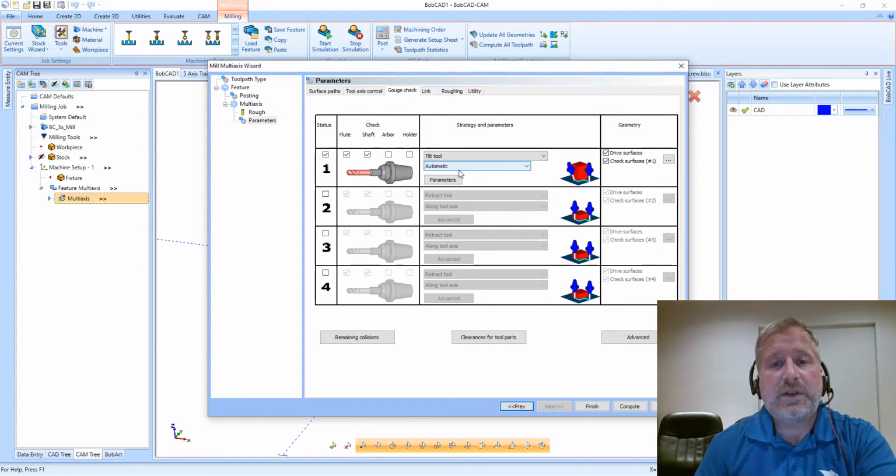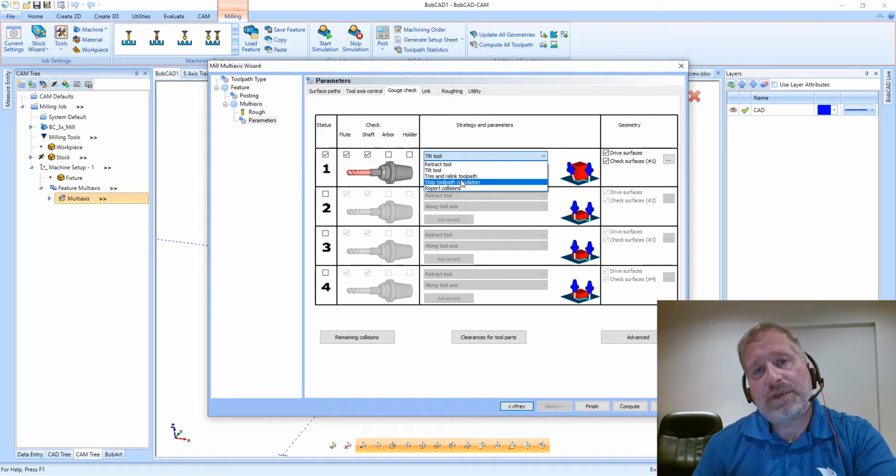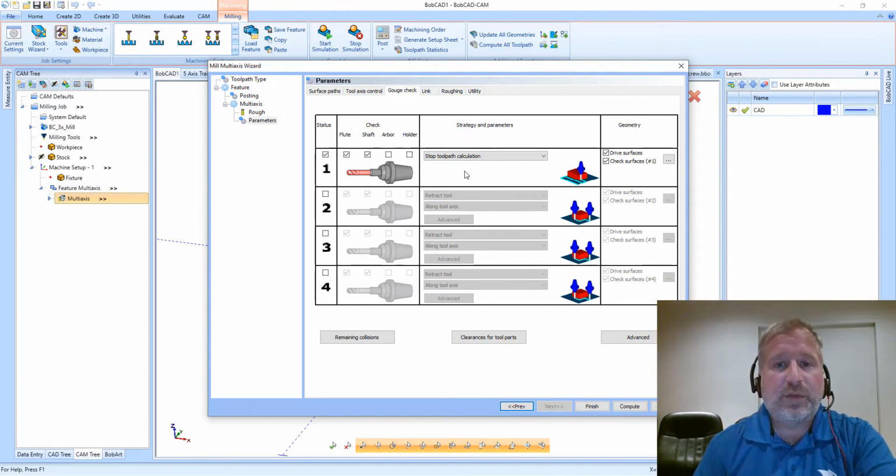We can also tilt the tool. So we can tilt the tool either side to side or front to back using lead lag or left and right tilting strategies. We can also stop the toolpath calculation where there's a collision, and that will just simply end the toolpath at that location.